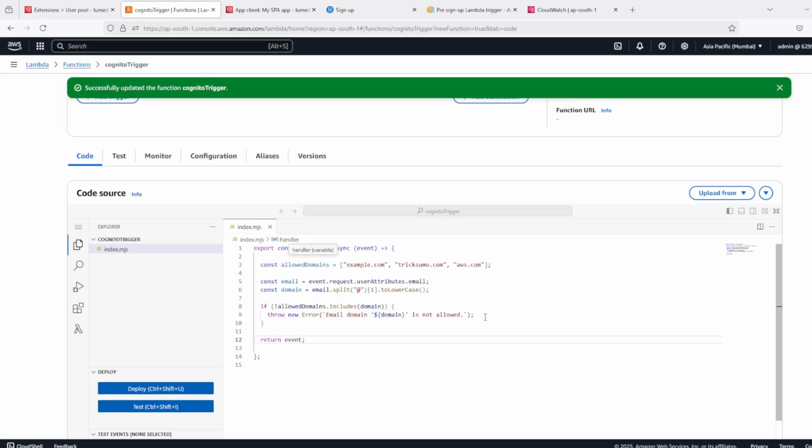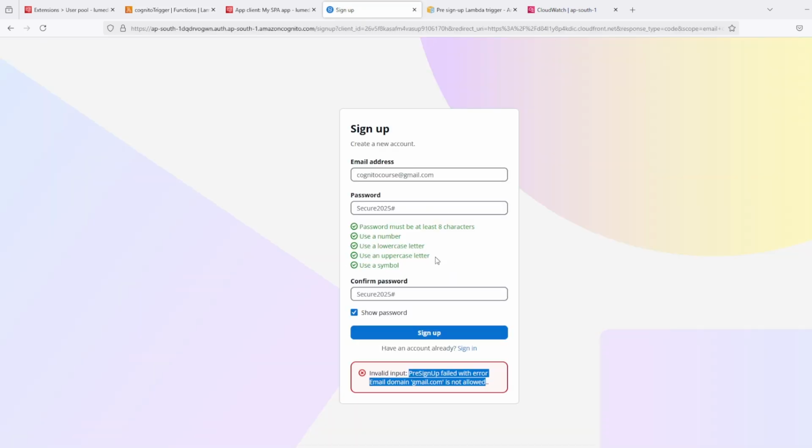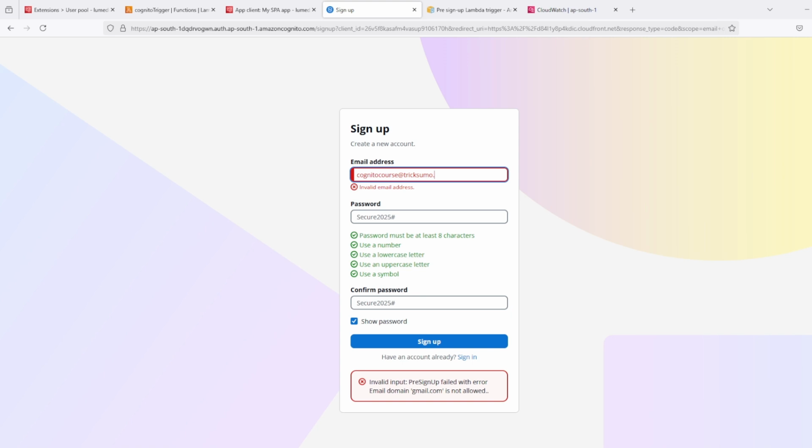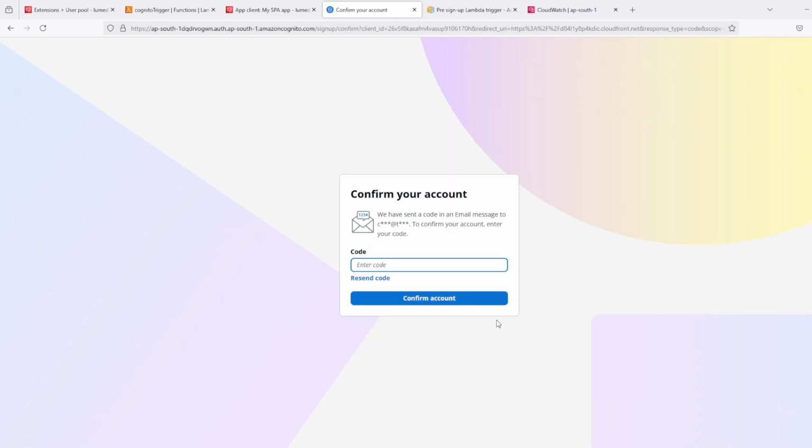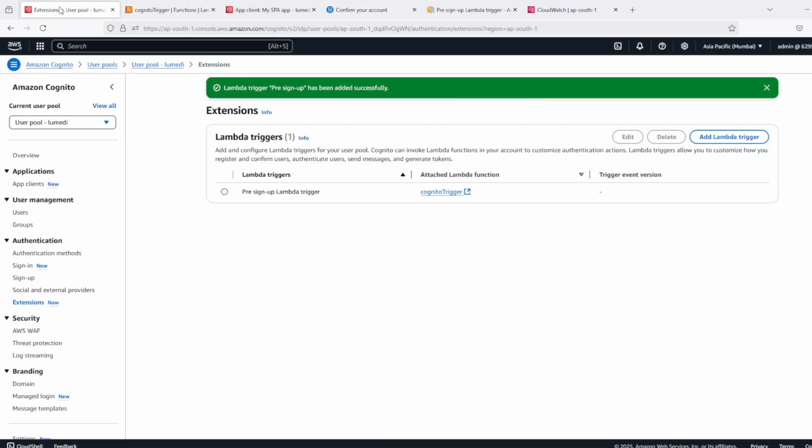This is the same error which we sent from here. Now let's try @pixelmo.com, and it will work without any problem. I can take the code and confirm the account, but since I do not have this email, I can't enter it. But this is the flow, and that's how we can use Lambda functions as a trigger or as an extension with user pools.